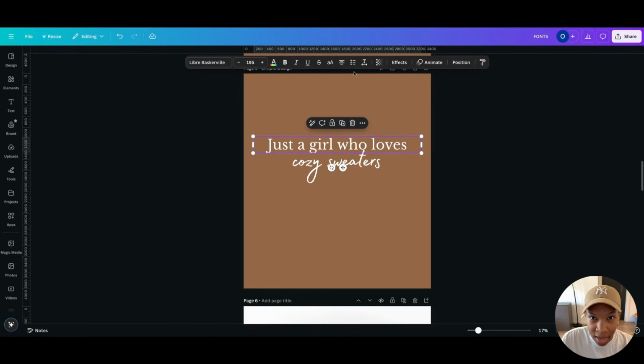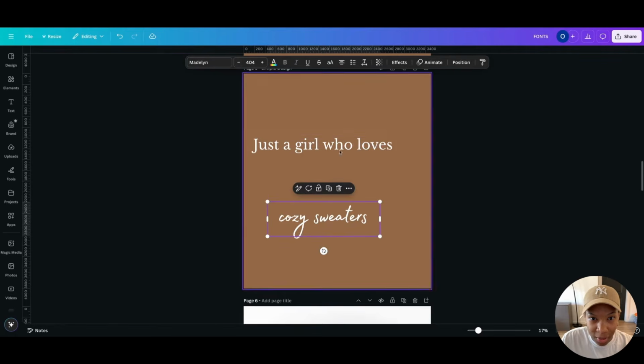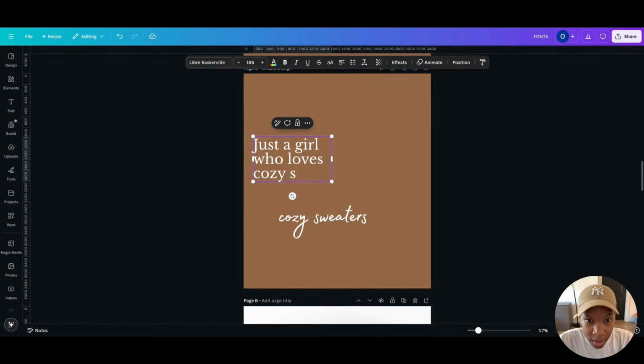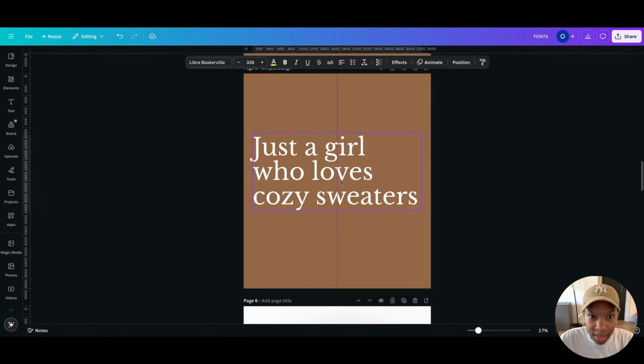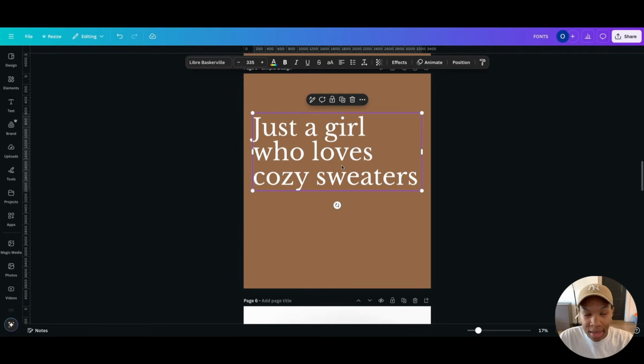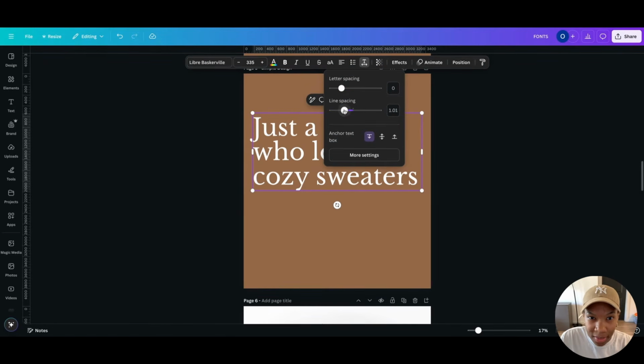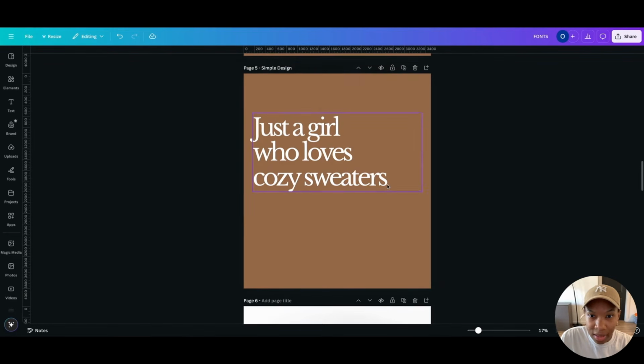So another way is to align to the left. And I'm going to stack the lines. So just a girl, let's do who loves under that, and put cozy sweaters underneath. And here's another simple design. Just align it to the left, stack the lines right below each other. Try not to have them clash too much. I think we can take the spacing out of the letters a little bit. Then we can add a little period to the end.